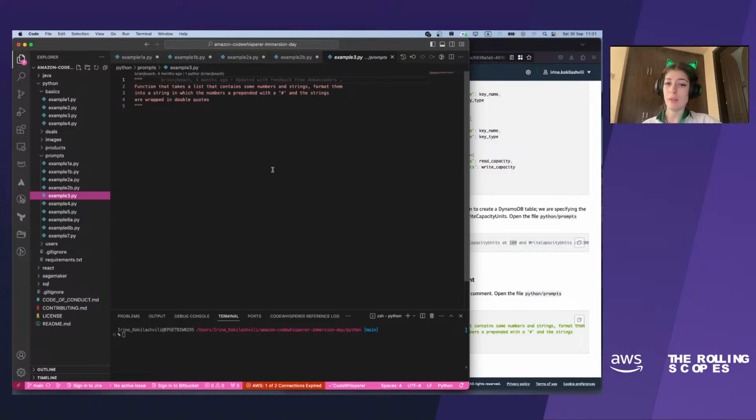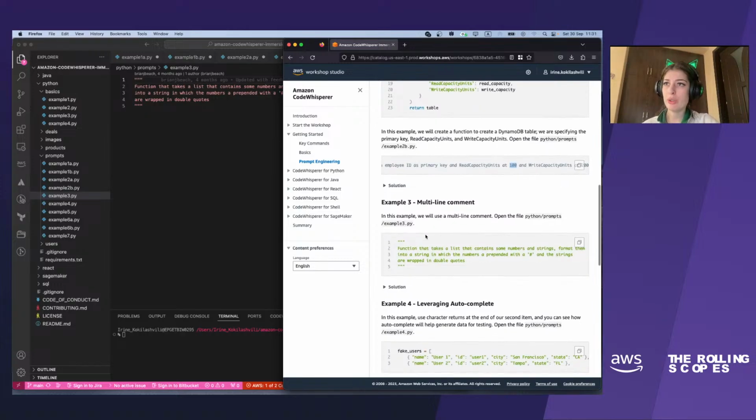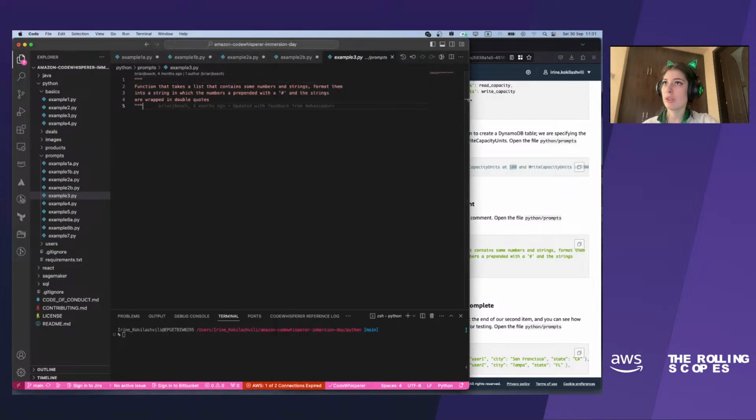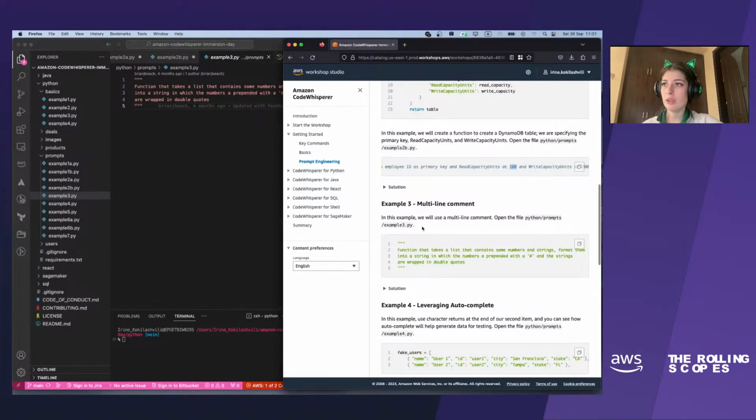Let's move on. So we are moving to our example number 3, and in this example, we are using a multi-line command. Of course, we have it open right here. We want a function that takes a list that contains some numbers and strings, formats them into a string in which the numbers are prepended with a hashtag, and the strings are wrapped in double quotes.